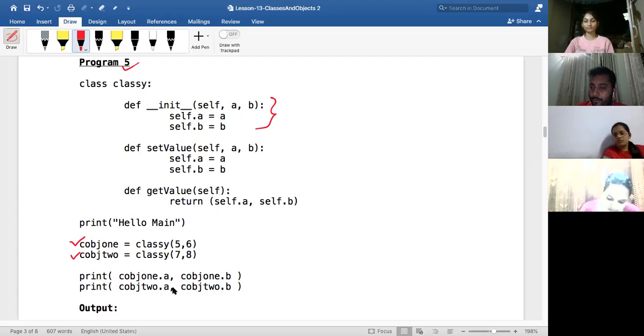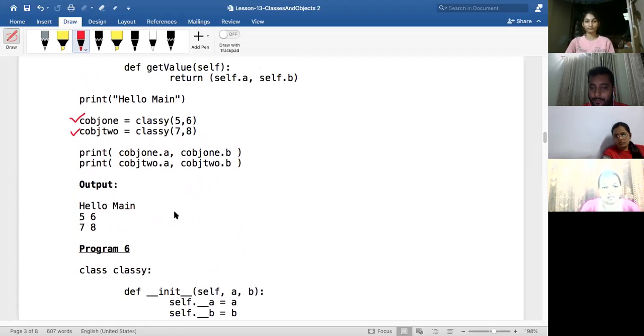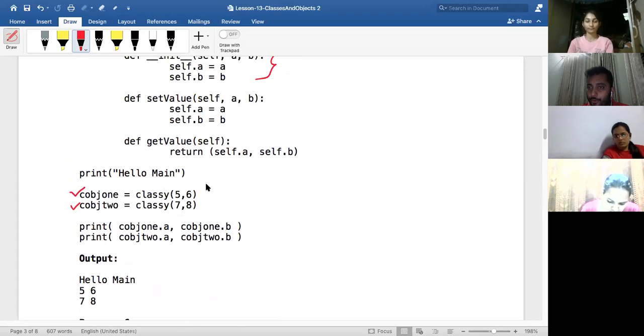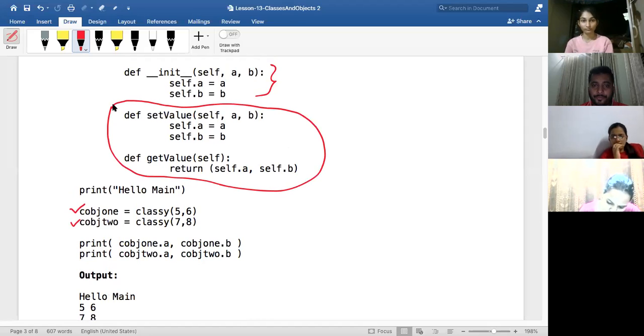Before proceeding further, did you understand this code? So what is the output? You get 5 6 and 7 8. Did you get that, everyone? I want you to put that in the chat box. Do you understand this? Observe the code. These two I'm not making use of anyway.